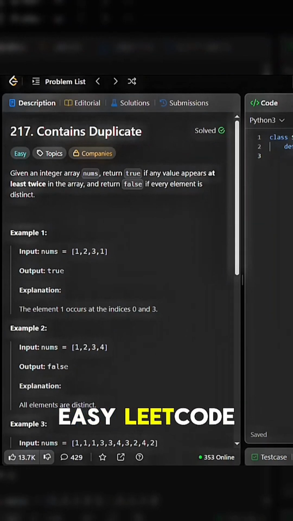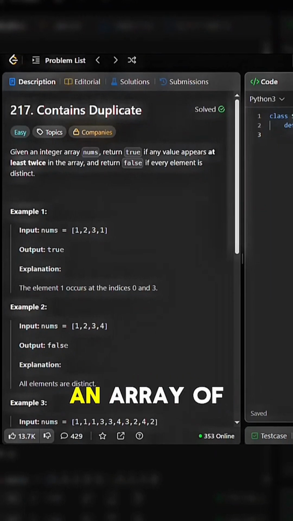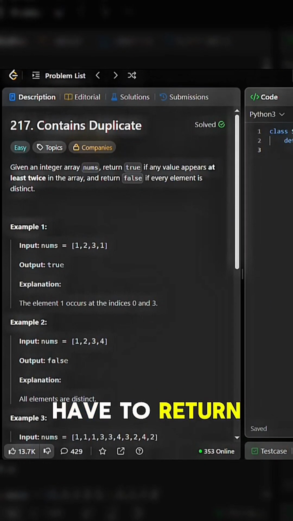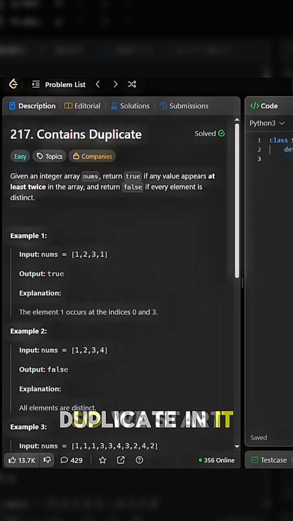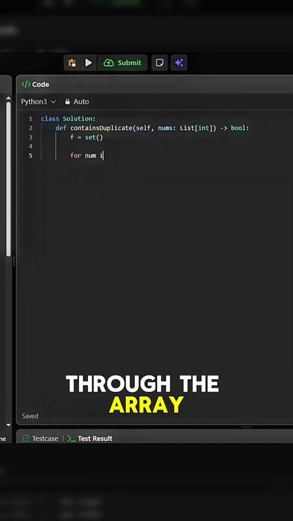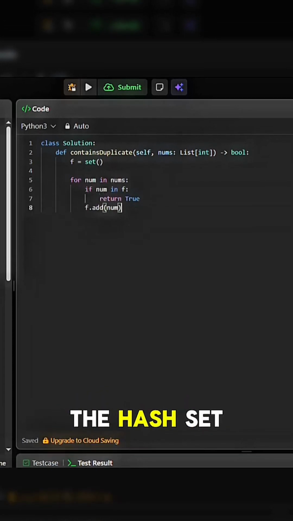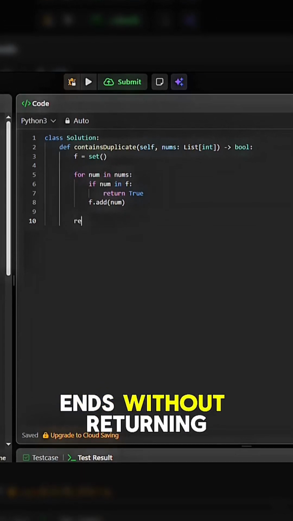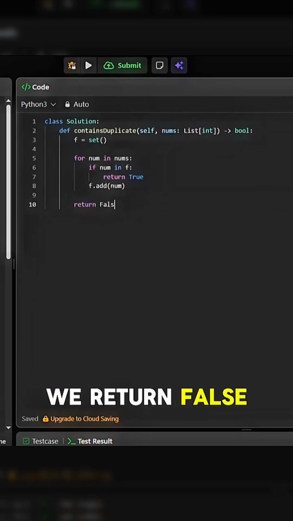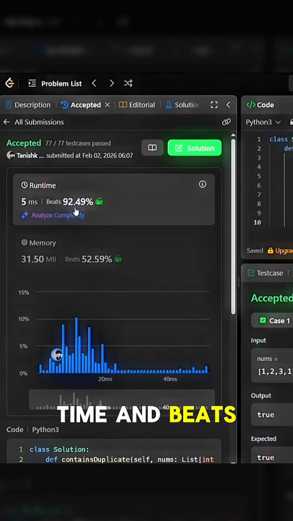Let's solve an easy Leetcode problem, that is Contains Duplicate. We are given an array of nums, and we have to return whether there is any duplicate in it. So, we start by creating a hash set f. Then we iterate through the array. If the current number is in the set, we return true, or we add that value to the hash set. At last, if the loop ends without returning, we return false. That means there are no duplicates. That's it. It's O of n time, and beats 100%.